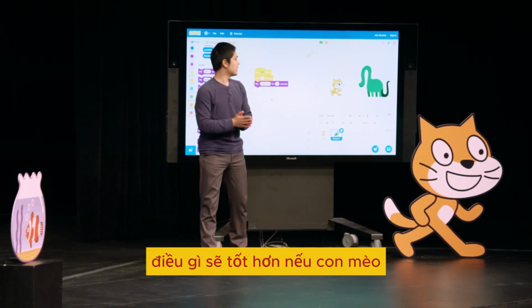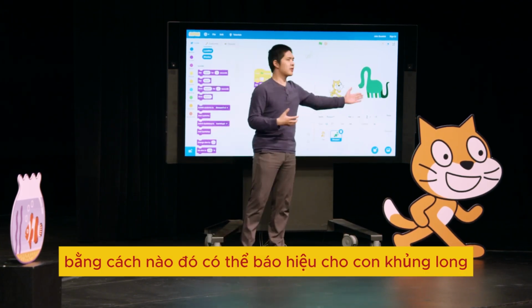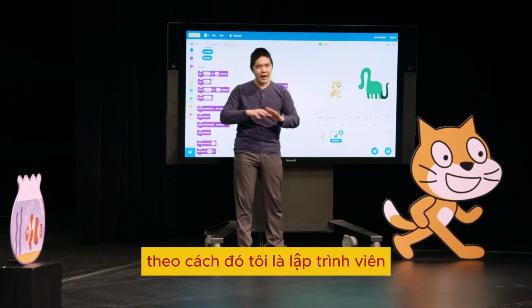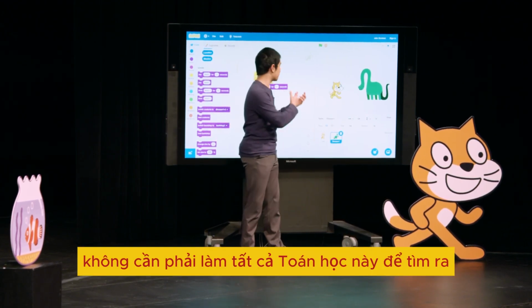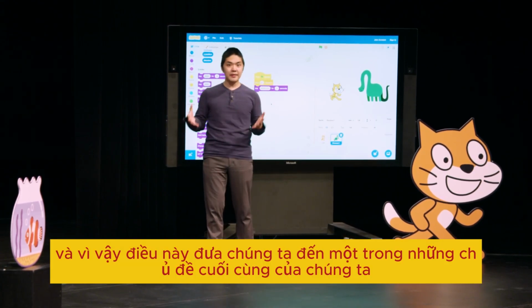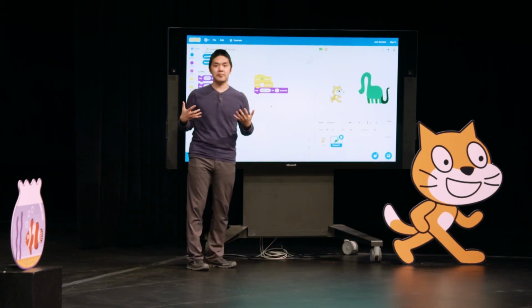What would be better is if the cat, when it was done speaking, could somehow signal to the dinosaur that it's now the dinosaur's turn to start speaking. That way I, the programmer, don't have to do all this math of figuring out exactly how long these sprites should be waiting. And so this brings us to one of our final topics in Scratch, which is called broadcasting.